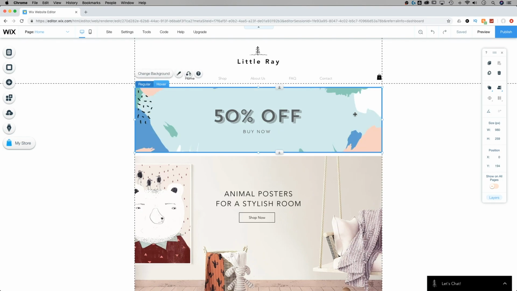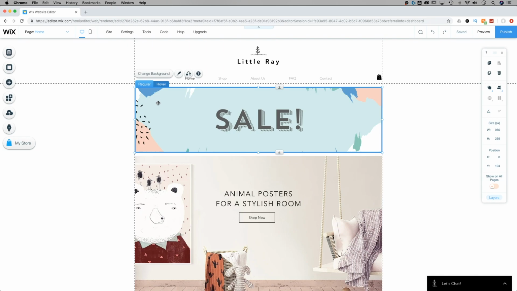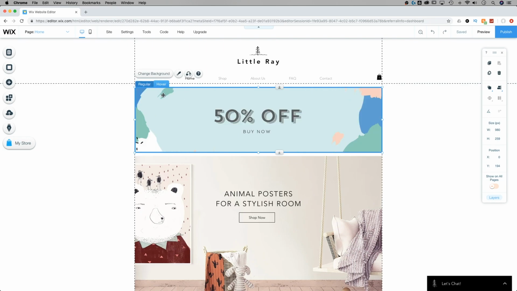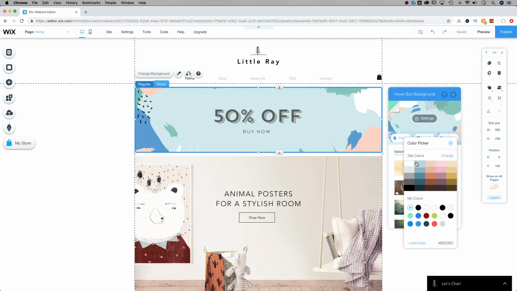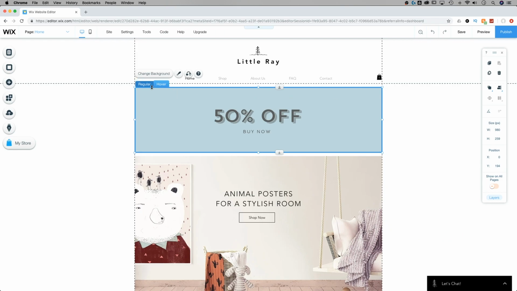If maybe I just want a solid color background on the hover, but I want this sort of eye-catching moving background on regular, I could go back over to this hover and change that background to maybe a solid color like this blue, instead of having that animation. And now I have the animation on the regular version and no animation on the hover version. So you really see that you're hovering over that element.